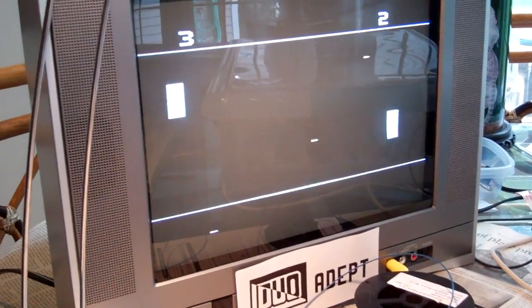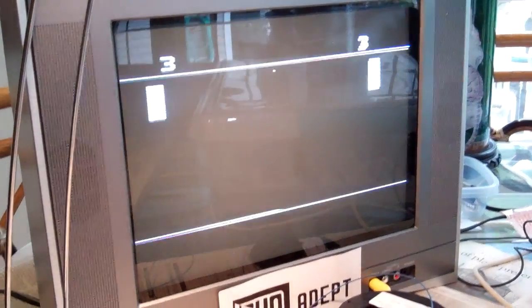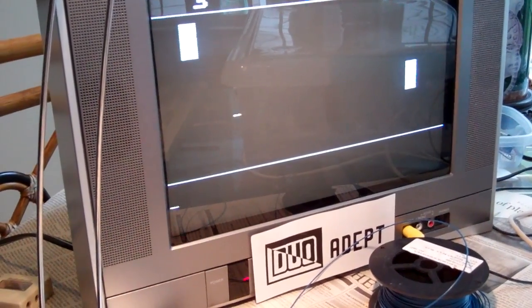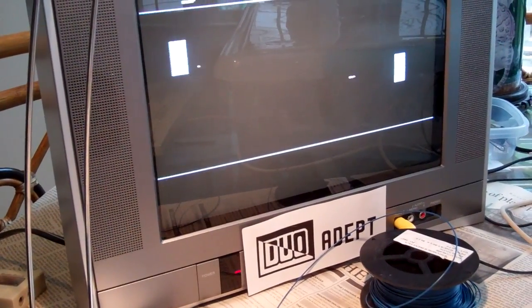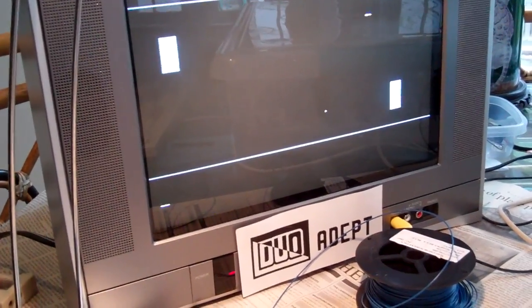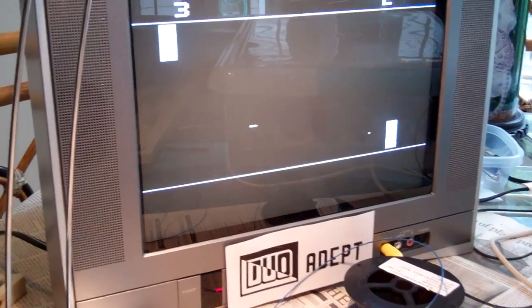So I'll just show you. If the left player misses the ball 3 times, the game starts over, just like that. It's not a very complicated game. It's only 1 kilobyte, so it's pretty impressive for just 1 kilobyte.